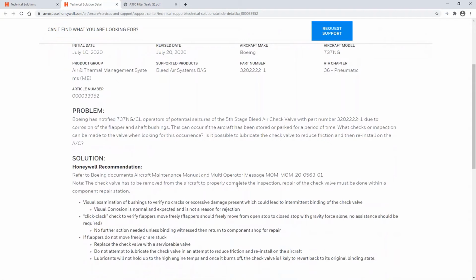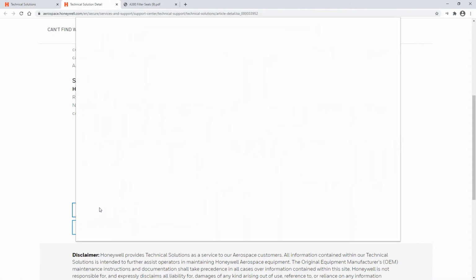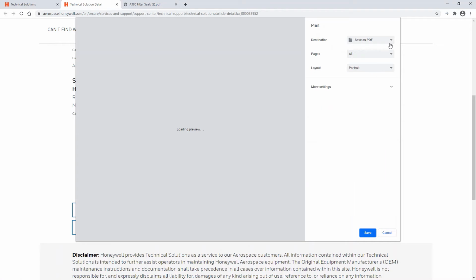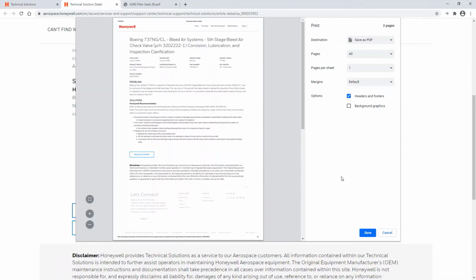Once I've verified that this is the solution I need, I can download it or print it off. This is a very simple operation and can enable you to store the solution locally on your computer or transfer it onto a tablet to take onto the aircraft. There's a drop down here for the destination, which defaults to PDF, but you can also select a printer if you have one connected. Once the solution is loaded into the preview window, you can then save it or print it as required.